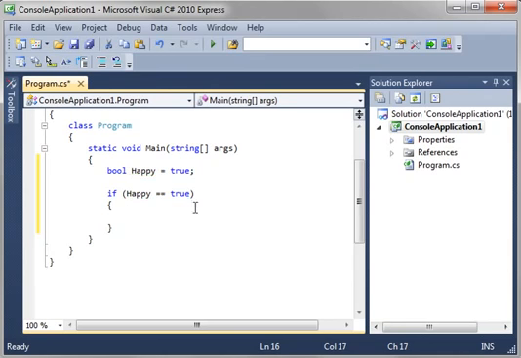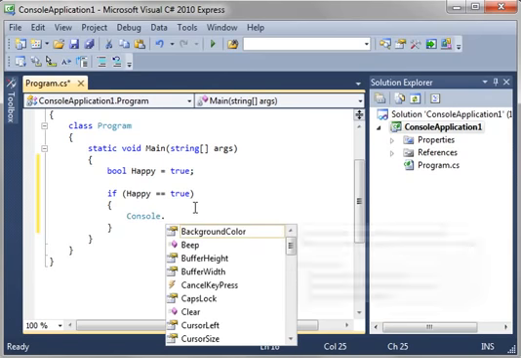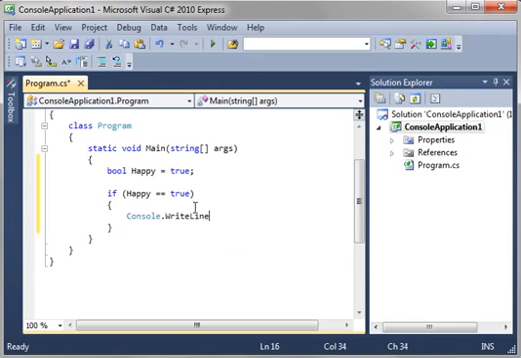So if happy equals true, then what we need to do is something here. So we'll say console dot writeLine, I am happy.